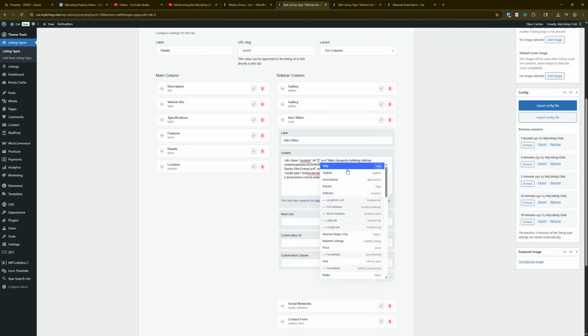When you click those two brackets to the left and you start typing words like intro, you're going to see the options come up. We're just going to select that field and we're good to go. So we are now calling whatever the listing owner inputs in that field for their video ID. This shortcode is going to call that value.